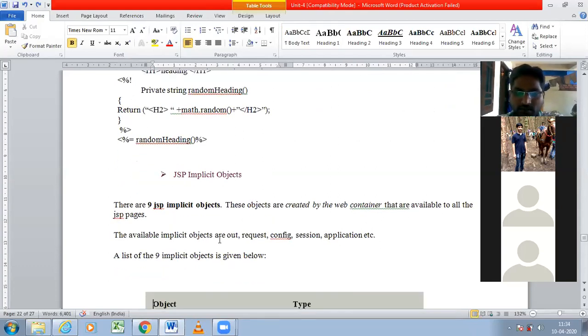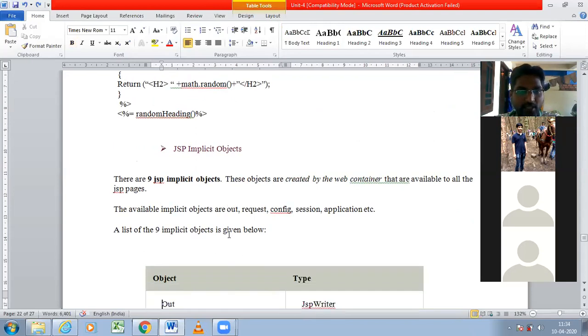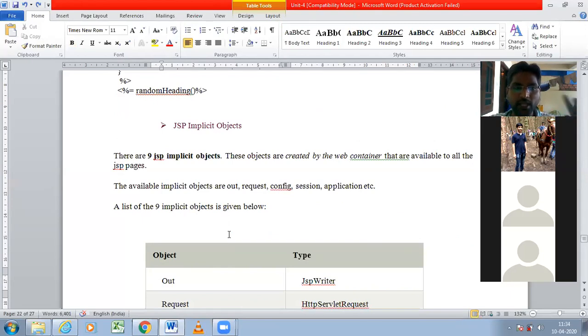Next, after that, in JSP we'll be having some objects, implicit objects. We'll be creating some objects. By using those objects, you can write different methods and call different functions. See here, in JSP you can find 9 different types of objects. 9 JSP objects you can find.